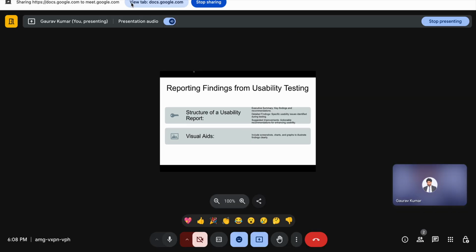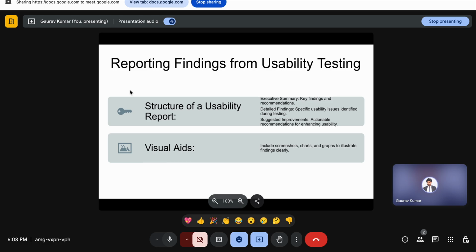So now next one is reporting findings for usability testing. The structure of a usability report: executive summary, findings and recommendations, and specific detailed findings, specific usability issues identified during testing and suggestions for improvement. Actionable recommendations for enhancing usability. And the next one is visual aids. Include screenshots, charts, and graphs to illustrate findings clearly. Okay, so let me explain it.